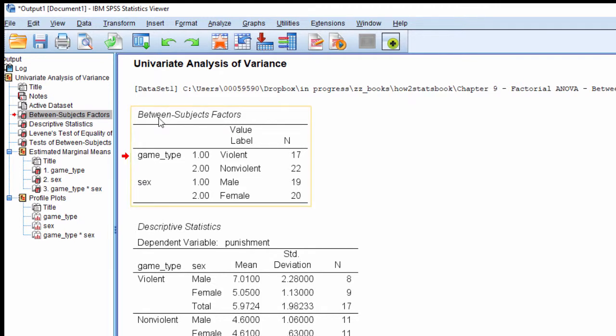The first table is a between subjects factor. It's basically telling you the design of the study. And we have two independent variables, game type and sex. And we can see 1 for game type corresponds to violent, and there are 17 participants in that group. The other game type, 2, non-violent, there were 22 people.